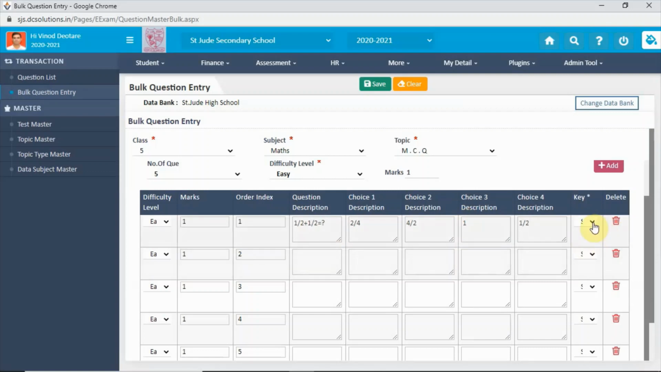Okay, so when you go to the key, just select here. Now here 1 2 3 4 is there, so you have to choose which is correct. In my case the third one is correct, so I'll choose 3. When I choose 3, the process of this question is over.